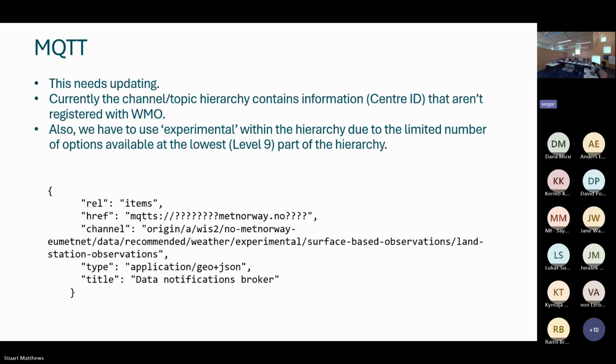So once you put experimental after weather, then you can do whatever you like. What we're hoping to do is have land station observations registered. Then we can take experimental out of the topic hierarchy, and then it'll work. The downside of using experimental is that when we remove it, there'll be a breaking change for users.